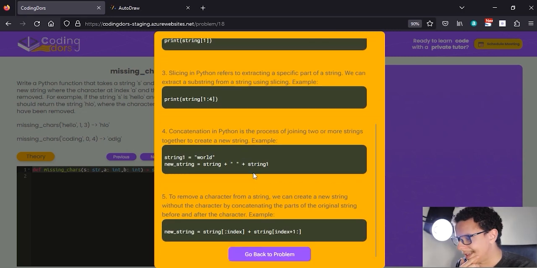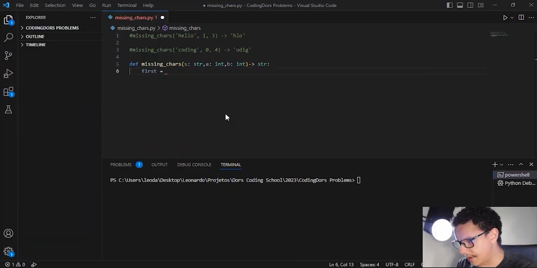So with this in mind, let's go, and here it even gives this example of just summing, okay, concatenating the parts that we just broke of the string, right? So let's go to VS Code here.